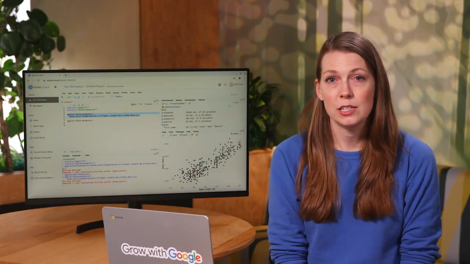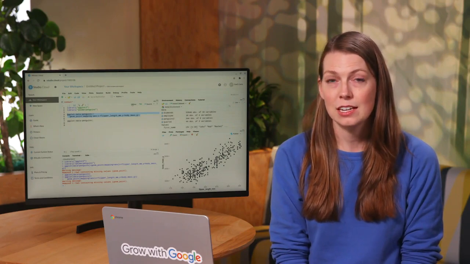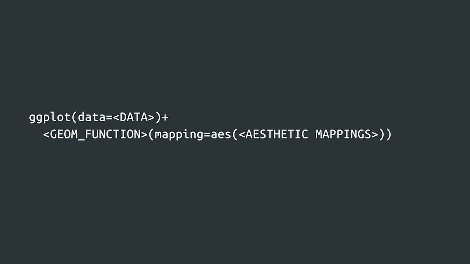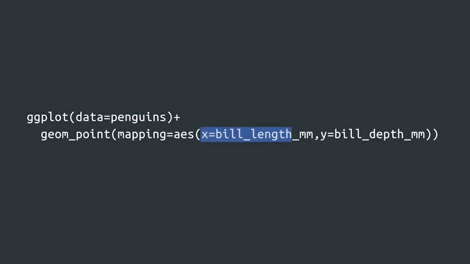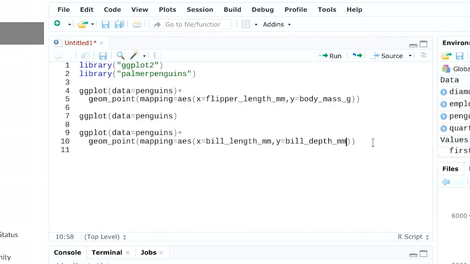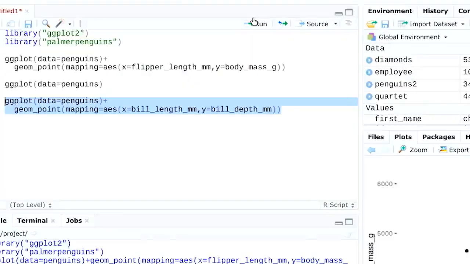We can also turn our code into a reusable template for creating plots in ggplot2. To make a plot, replace the bracketed sections in the code with a dataset, a geom_ function, or a group of aesthetic mappings. We can make all kinds of different plots using this template. For example, instead of plotting the relationship between body mass and flipper length, we could use 2 different variables in the penguins dataset. Let's try bill length and bill depth. We can put bill length on the x-axis and bill depth on the y-axis. Let's run the code and check out this new scatter plot.